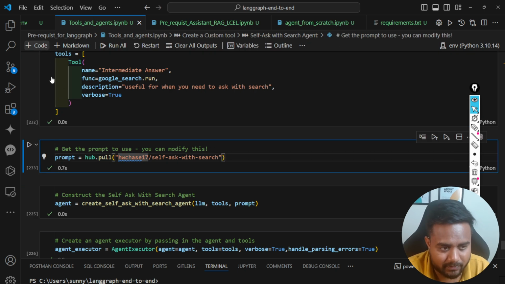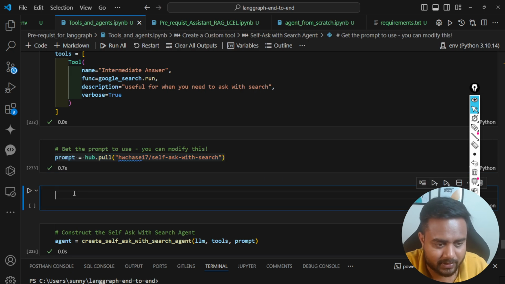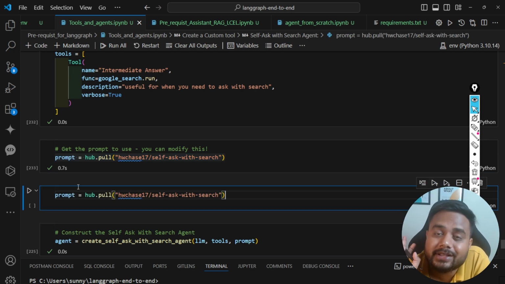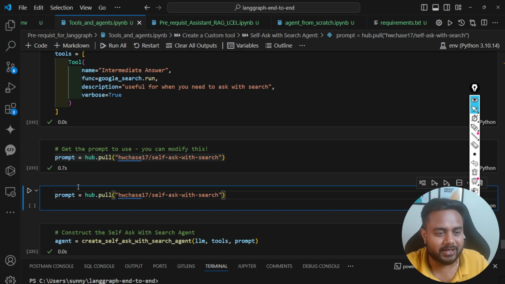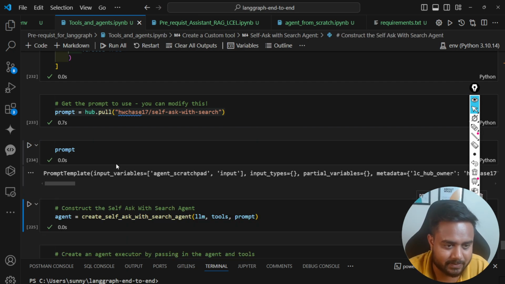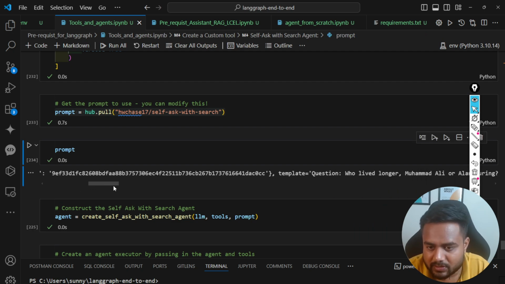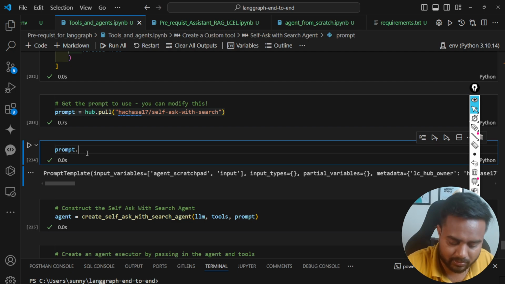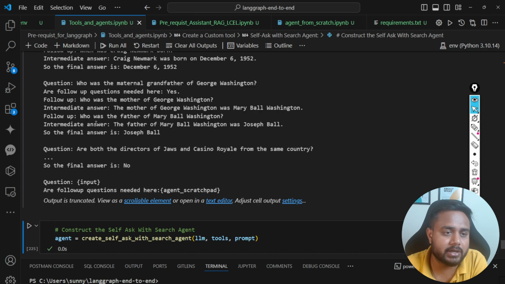Now here, guys, the prompt will be different. Let me show you the prompt. It will be different compared to the tool calling agent and the ReAct agent. Correct, you guessed right. If you want to check the prompt, let me show you. Where will I get it, in which variable? Here is the prompt template, and I can keep this inside the print and see what I'm getting. See, this is the prompt, guys.